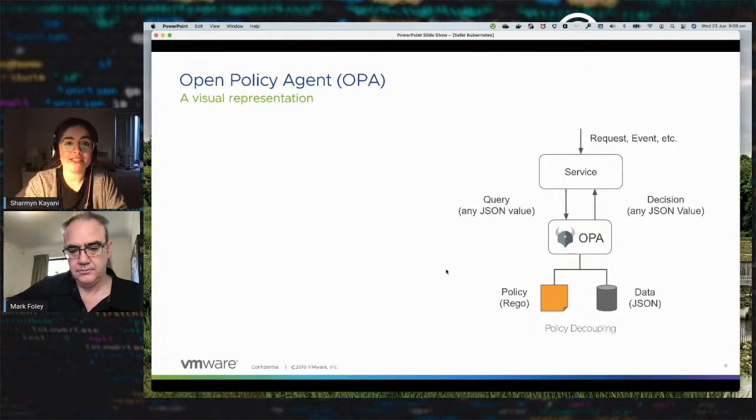So what happens is that your service will receive any kind of request that it needs to make a policy decision based off. And that service needs an authorization or a policy decision-making engine. And so that service will essentially knock on Open Policy Agent and present that request that it received itself in a JSON object format. So that could be an HTTP API request or a Kubernetes admission review request as well.